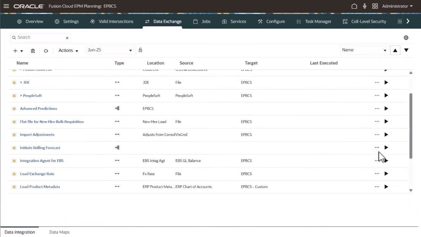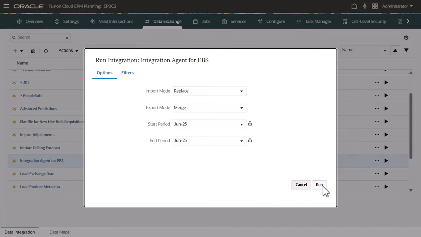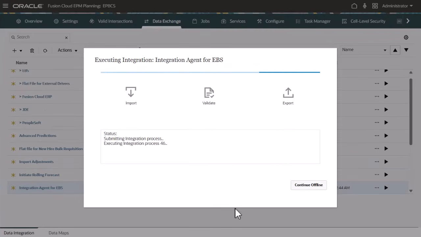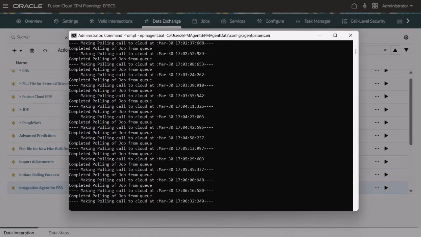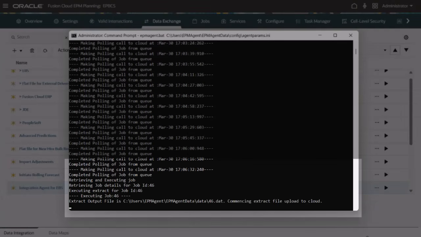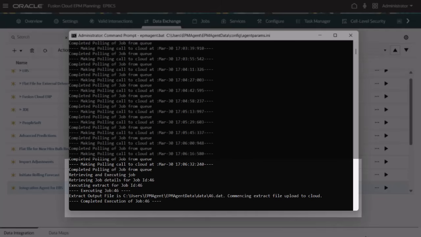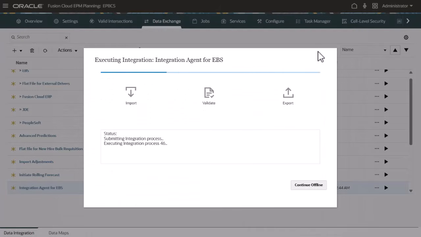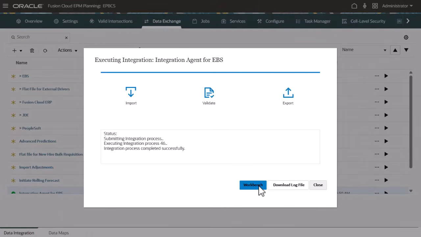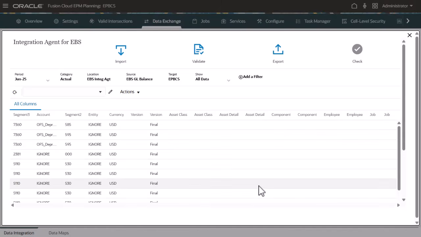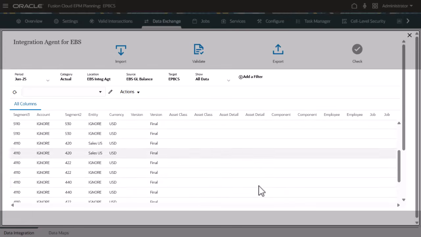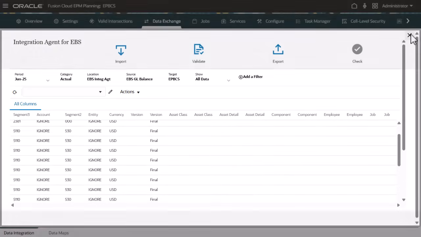On the Data Exchange, Data Integration page, run the integration. The agent listens for a request from the cloud and runs the integration for data extraction and upload once a request is received. After the integration process completes, go to the workbench to review the results. You can see that the data was uploaded to the Cloud EPM application.